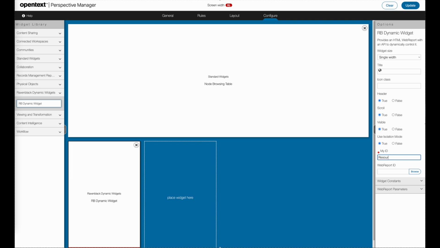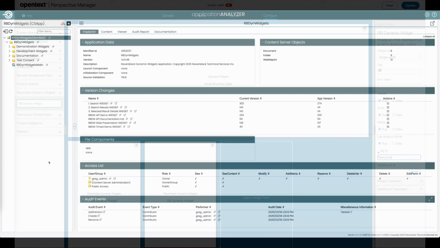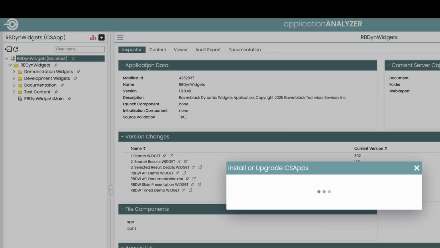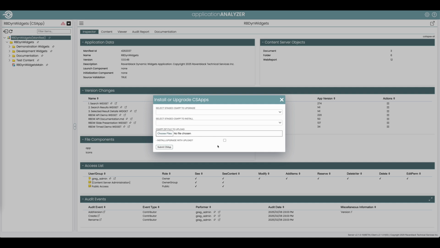But don't worry, our API is JavaScript based and includes almost all of the widget functionality you could need already pre-written for you. The best part? It's simple to install and easy to use. Dynamic widgets are packaged as a CS application. This is installable via Content Server's Application Manager, which means no OScript modules or server downtime.